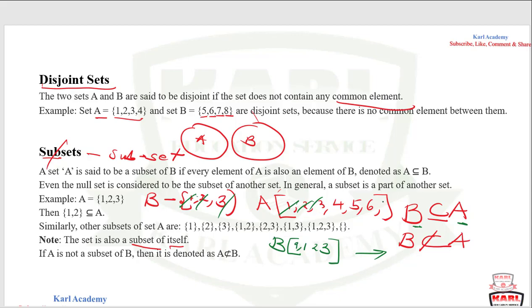Cancel just 1, 2, 3. Yeah. Let's check again.